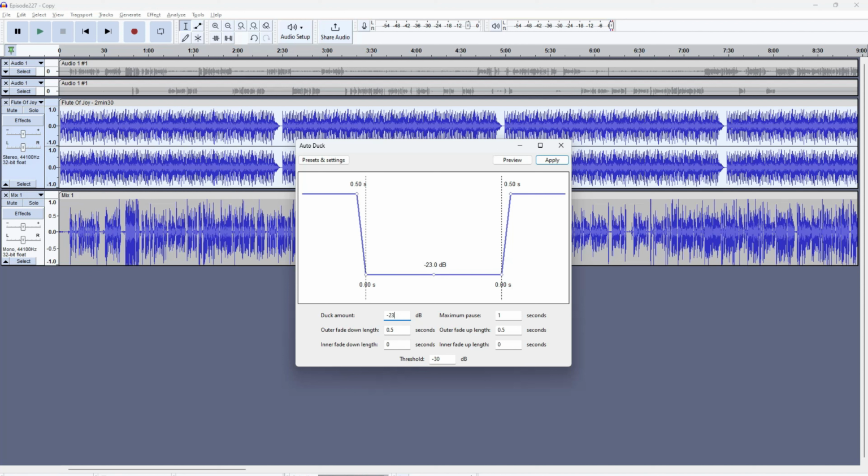So at 23, this background music will be so soft that you might not even be able to hear it. You'll be able to hear the background music only at places where there is no audio, which means where you're not talking or your guest is not talking. For the rest of the place, it'll be very low. You might not even be able to hear it. If you want it to be a little louder, you can reduce this, maybe keep it at around 17, and you'll be able to hear a very subtle background music playing.